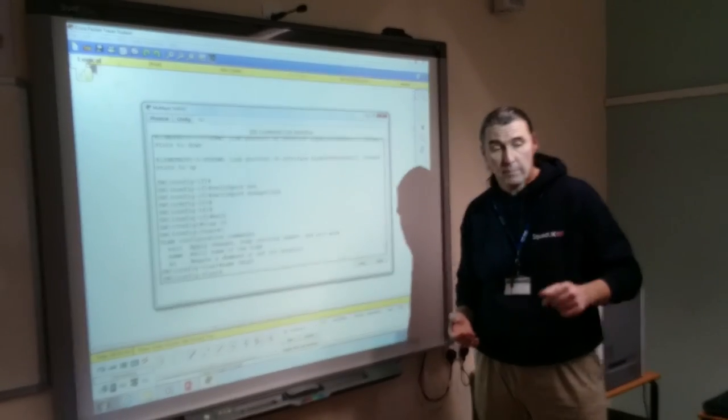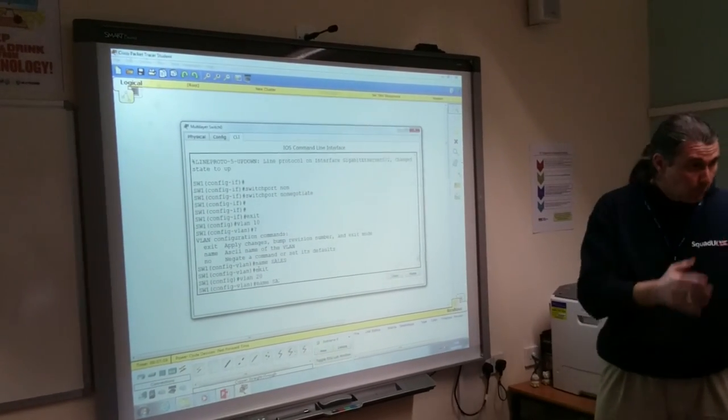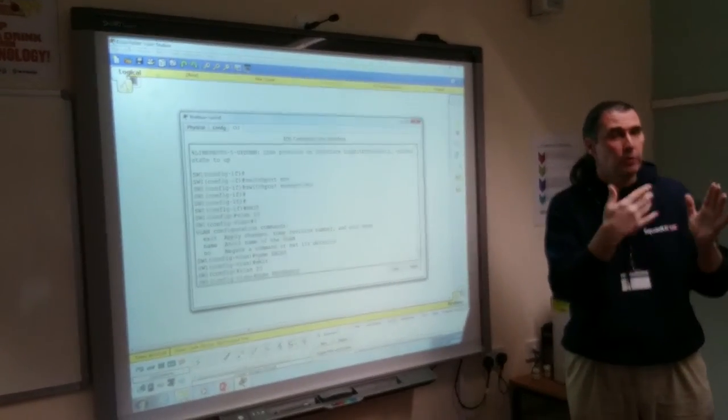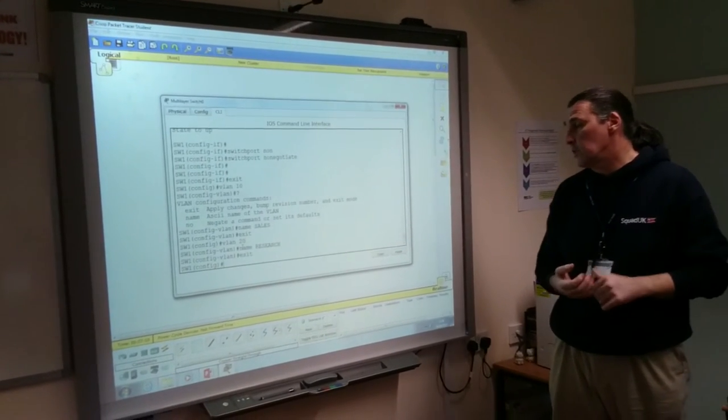Perfect. You could do the same for VLAN 20 and call it research. That'd be great. So we've created the VLANs. You must do that first before you create the SVIs. And now we'll create the SVIs.